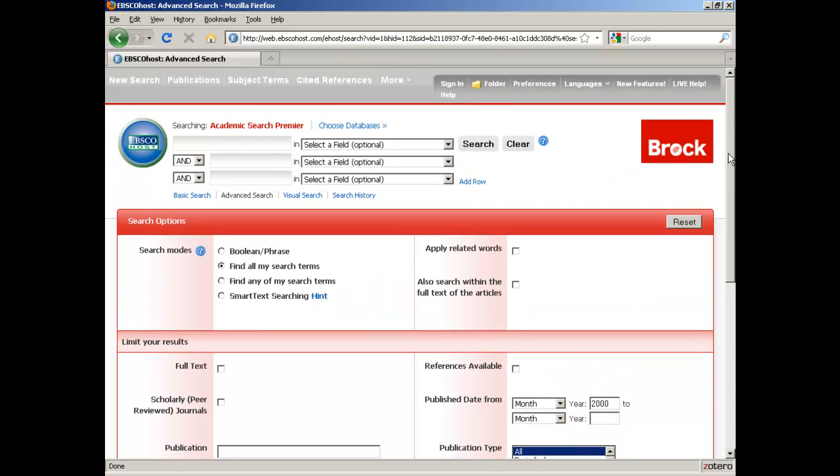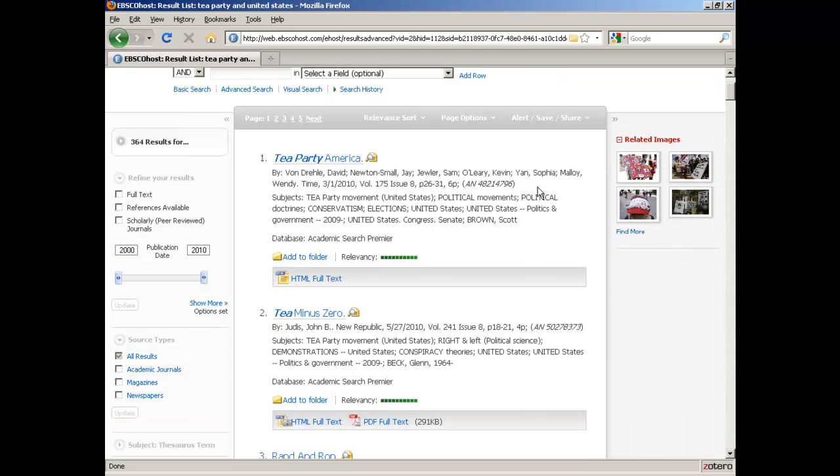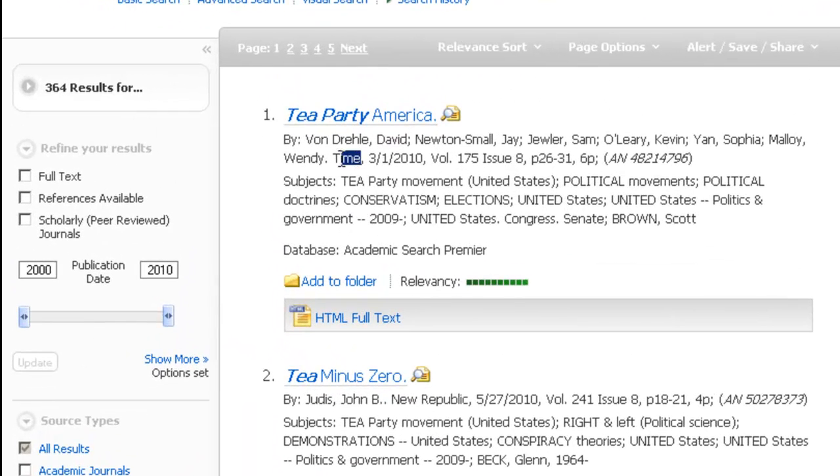So let's say I'm doing a project on the Tea Party movement in the United States. I'll enter my concepts on 2 different lines. And click Search. Notice the different types of results that we're getting. The first one here is from Time, which I know is a magazine and not very academic. That's because ASP also provides access to newspaper and magazine articles.